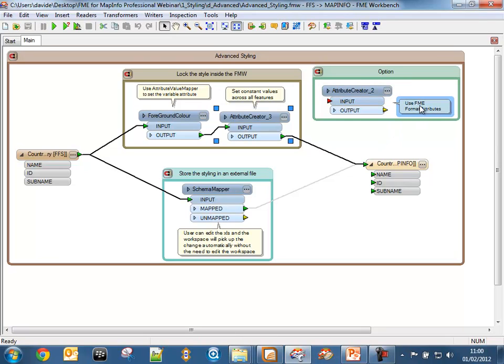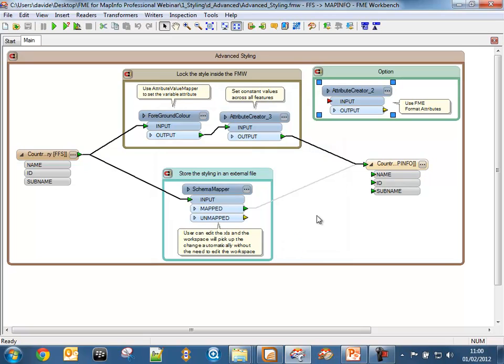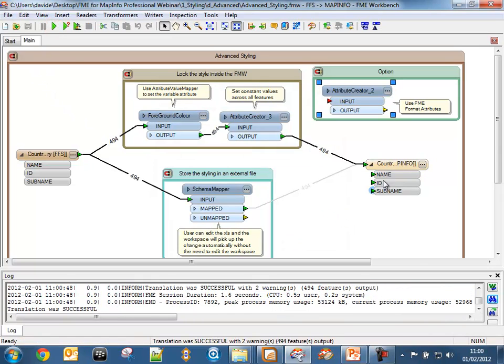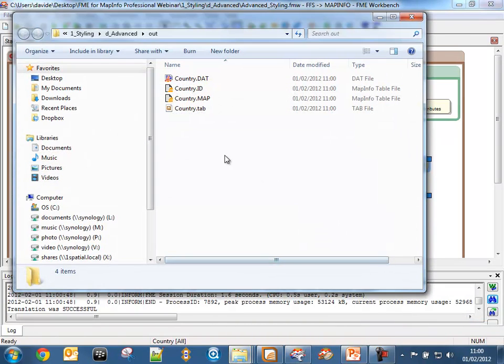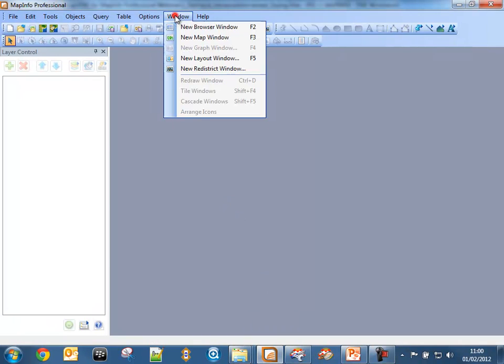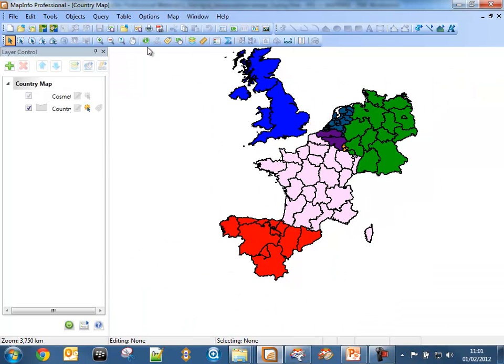Incidentally, if you want to use the FME format attributes because you're not yet familiar with this style of Mapinfo format attribute, then you can use that also. Here I've set the FME color and fill as values as well. So let's run this flow. Write it out, open the containing folder, and go and have a look at the data in Mapinfo. And here you can see some styling.